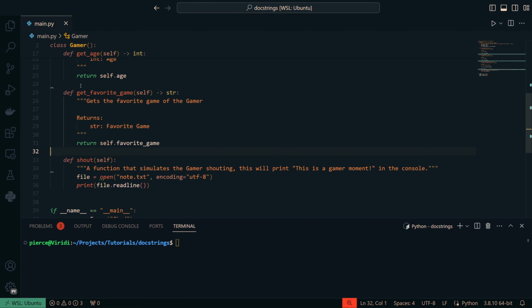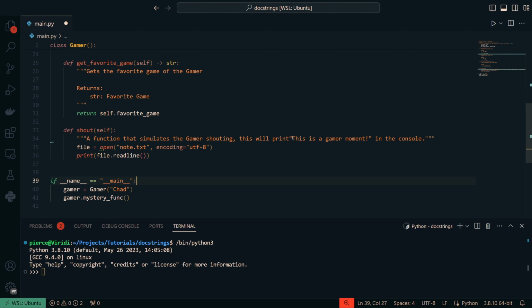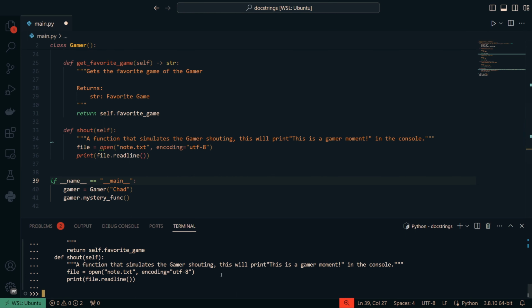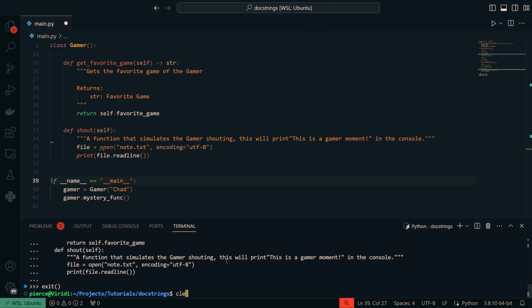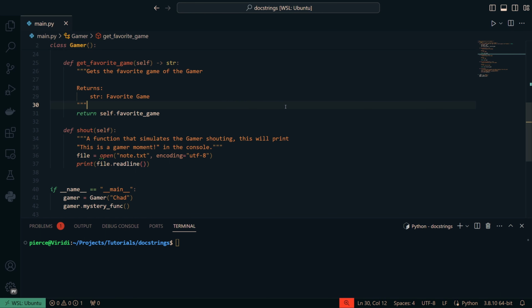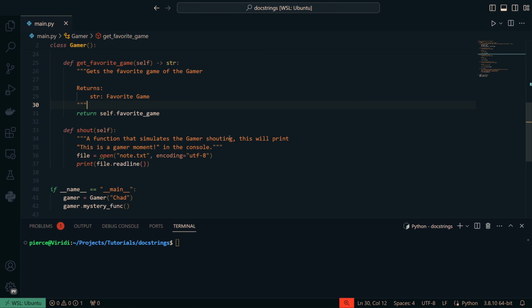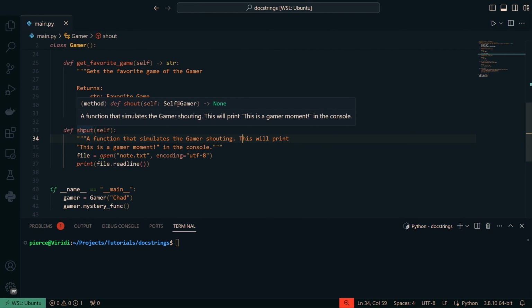You'll also notice that my linter is yelling at me because of white space. It says this line is too long. We don't actually have to worry too much about that. Whoa, let's exit that. Didn't mean to do that. All right, so if I put this on a second line, that should be fine. Now, if we hover over this, you'll notice that it says a function that simulates the gamer shouting. This should probably be a period. This will print "this is a gamer moment" in the console.